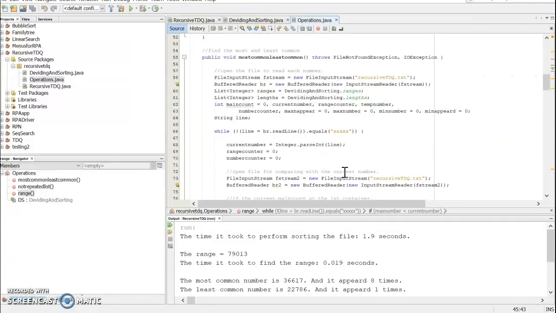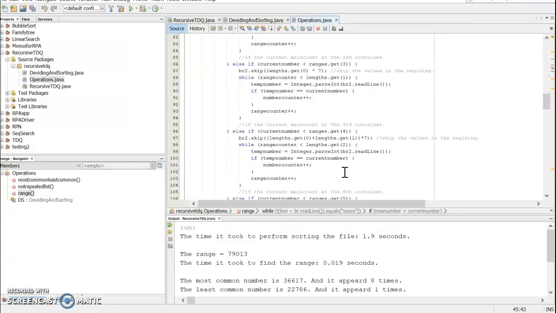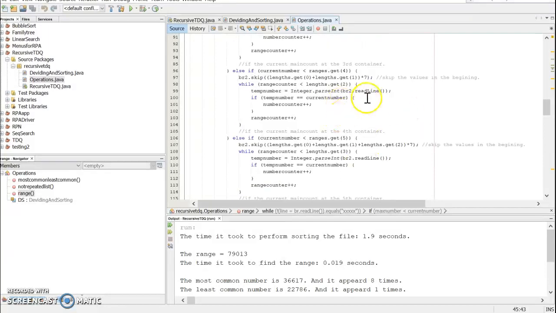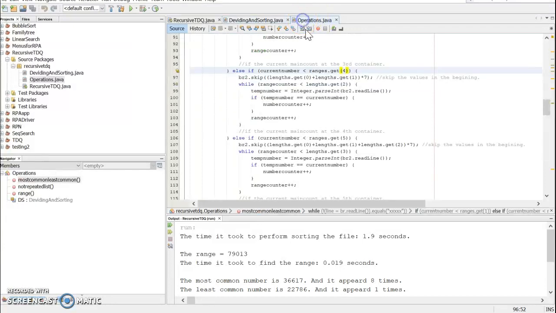For the most common and least common, when I'm looking for a number, I look into that section. For example, if I have the 30,000s, I'm not going to exceed into the 40,000s, which is what that range is over here. The 4 is the 40,000s. I'm going to look at the numbers less than 40,000, and I'm going to skip the numbers at the beginning, which are the 10,000s and 20,000s. That leaves me between the beginning of the 30,000s and the 40,000s, and I'm only going to look into that part, so it's going to be even faster.